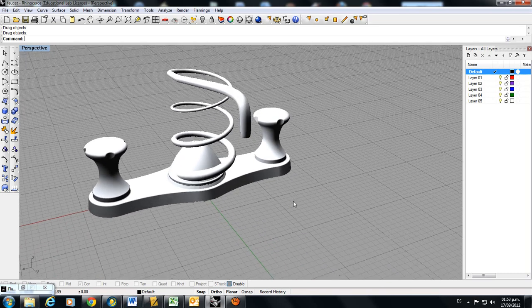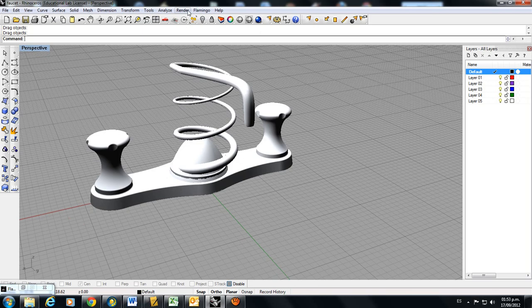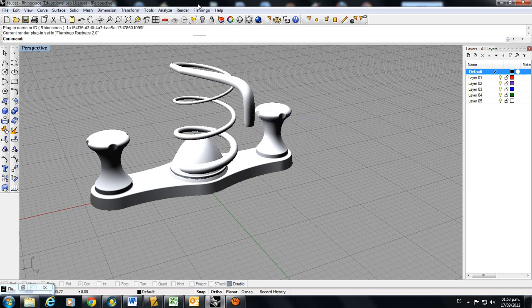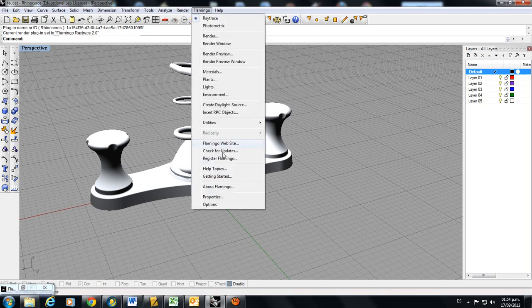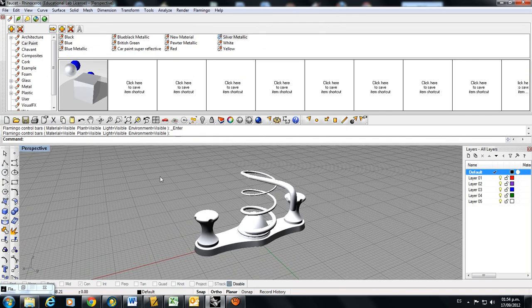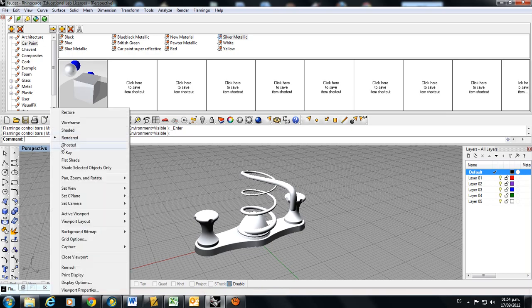Now we are going to go to render, current renderer, Flamingo ray trace. Make sure it's ray trace because photometric is another type of rendering. So go to Flamingo ray trace, then go to the Flamingo tab, and on the Flamingo tab go to materials. First we're going to apply some materials to our faucet. Since my faucet is made of only one material, everything is going to be silver, metal, or stainless steel, I am going to just put it all on one layer.